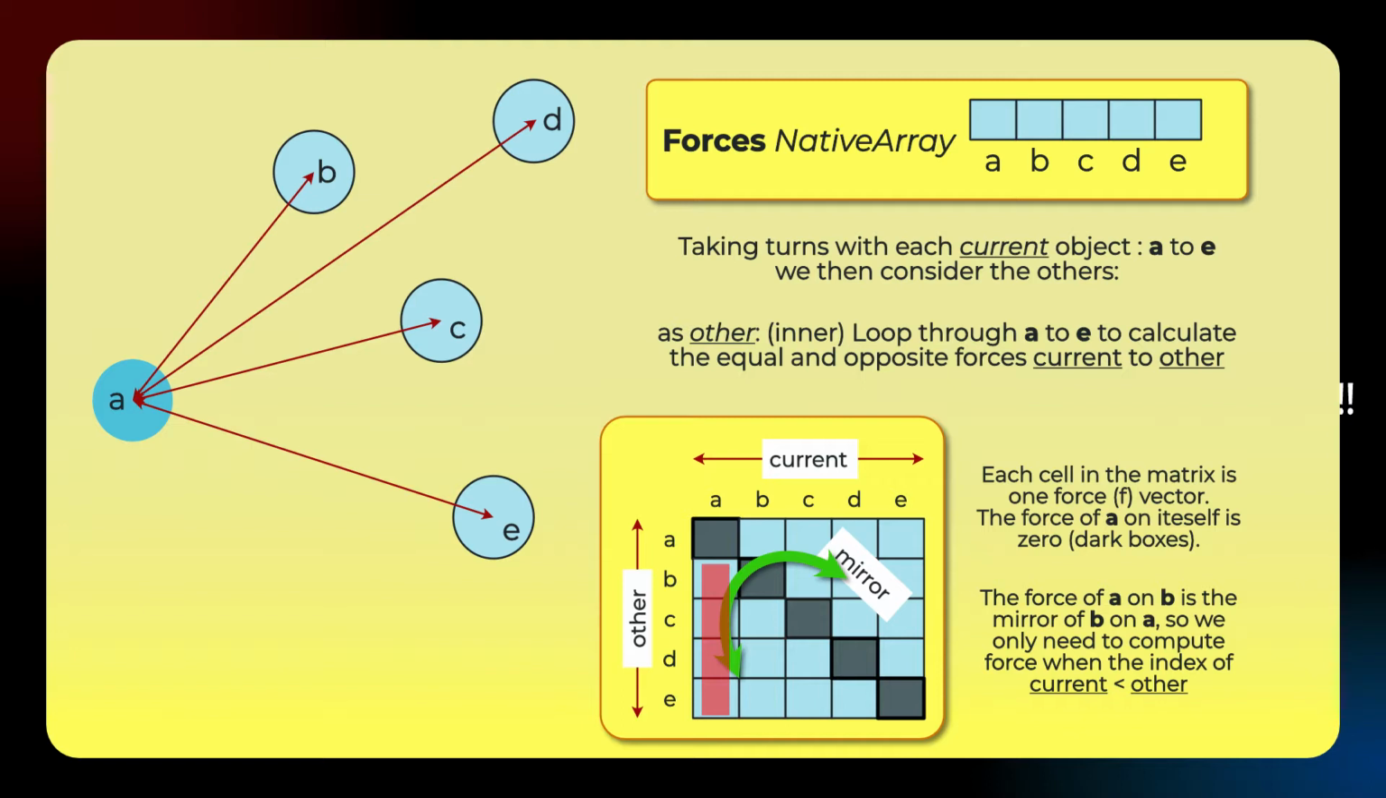Now remember, we're going to sum them up. So we start with A, and we compare A to A, and of course we can't do that because the distance is always 0, and that doesn't make any sense. It doesn't apply force to itself. So we ignore that, and that's why that's grayed out. And you'll notice that B to B doesn't make sense, so it's grayed out. But we can calculate A compared to B, compared to C, compared to D, compared to E.